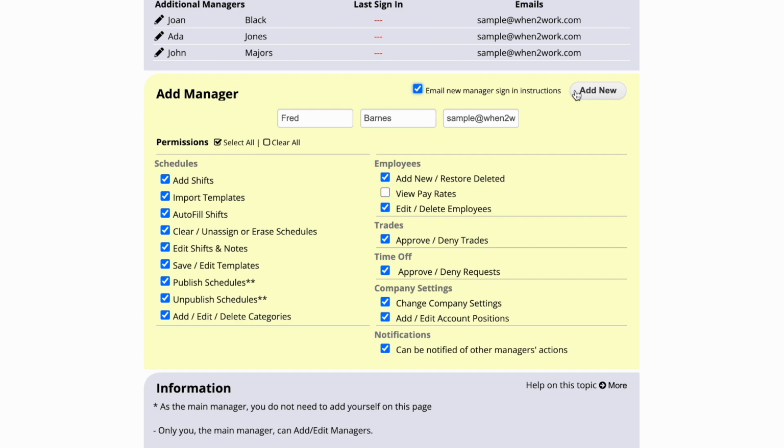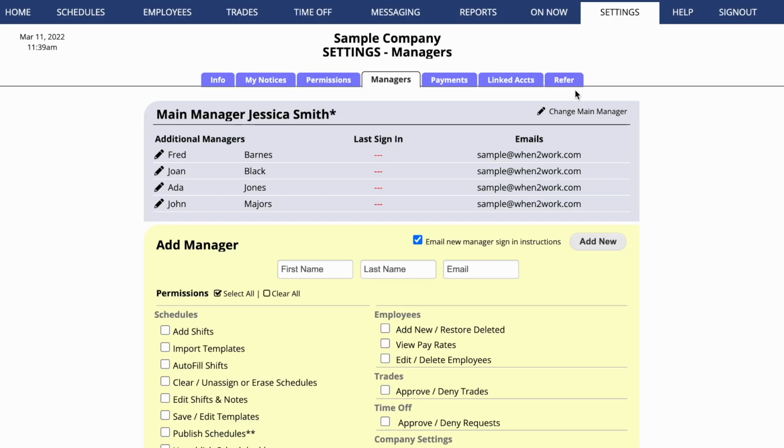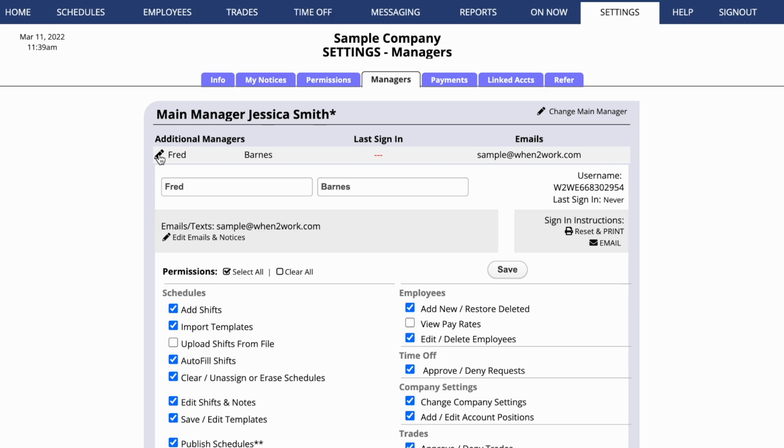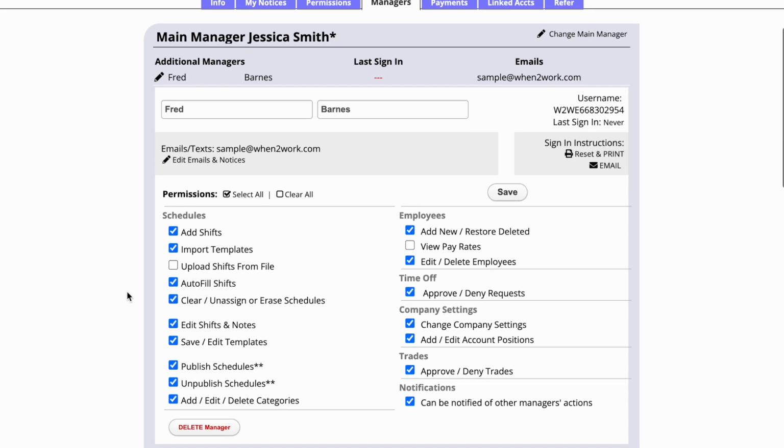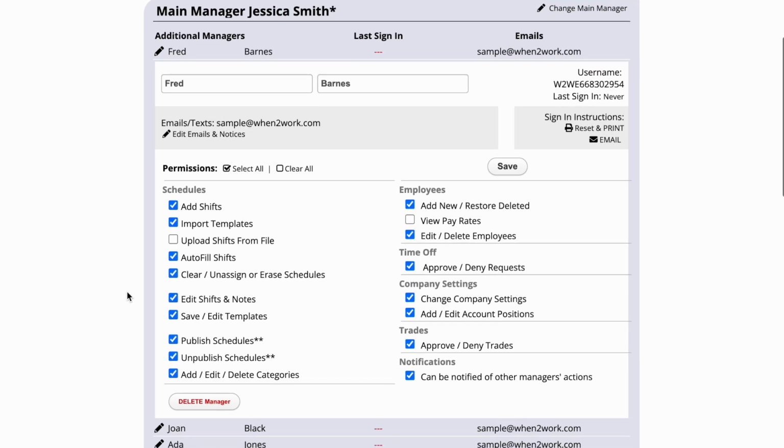Click the Add New button and the new manager is added to the list. You can edit your managers anytime. Simply click on the pencil beside their name and you'll open up their permissions screen. You can see their manager username, send them sign-in instructions, or update their email address. If, for example, you find that you have too many managers approving time-off requests and it's causing confusion, you can go in and simply remove that permission and click Save to make the update.